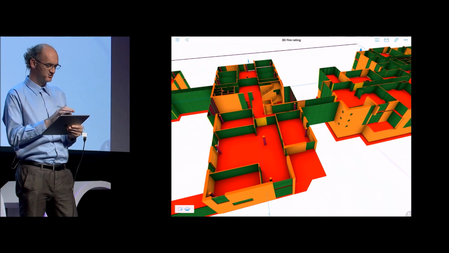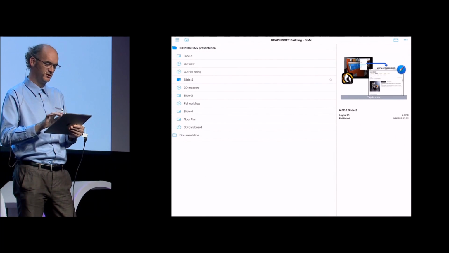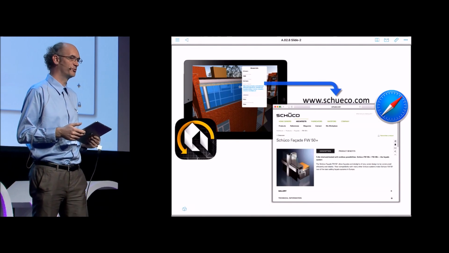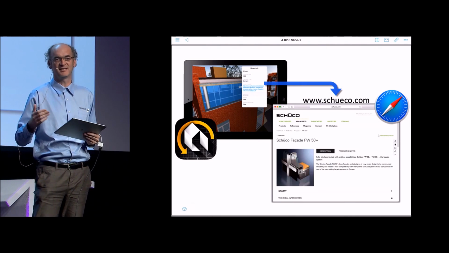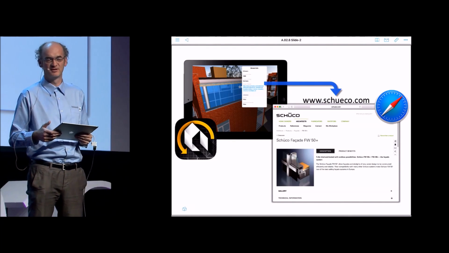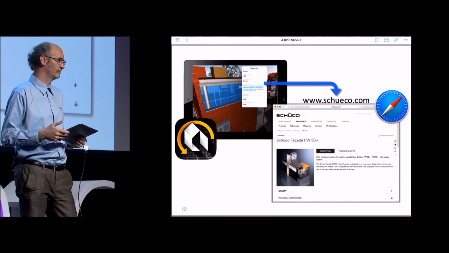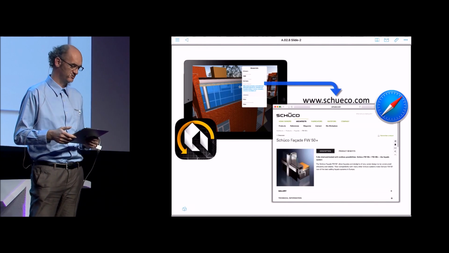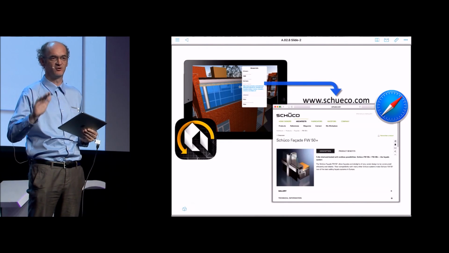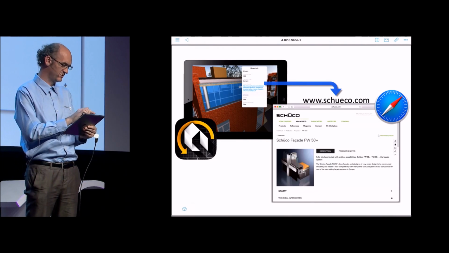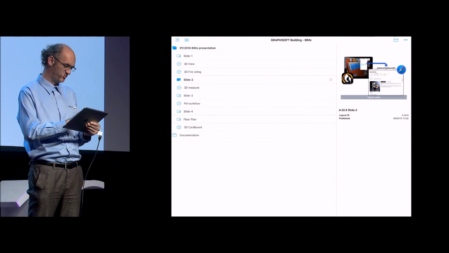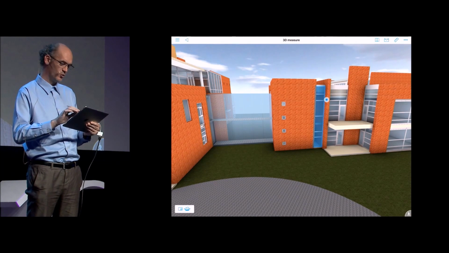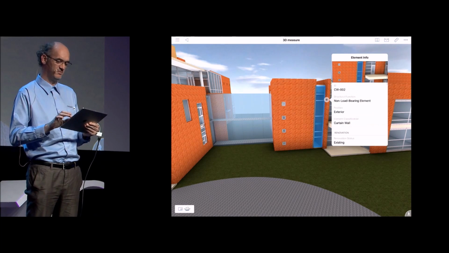Now, there is no limit on the number of parameters you can put into the elements, but sometimes it's more practical to reference information at outside locations, external locations maintained by others. A typical example for this are product catalogs. This building, what you see on the screen, is using Schuco windows. The Schuco website has all the parameters, the hundreds of parameters of all the Schuco windows. So instead of putting all these parameters into the BIMX model, all these elements have a link to the Schuco website.